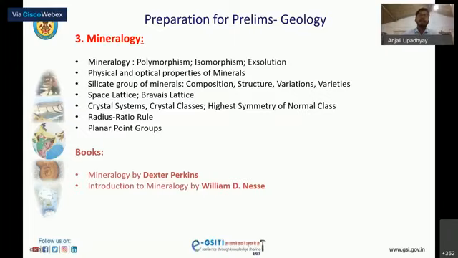Anything could be asked. And similarly, the silicate group of minerals, like nesosilicates, sorosilicates, their silicon to oxygen ratio. You need to remember all those basic questions, the basic things you need to remember in order to answer properly. Now, the second part of this topic for mineralogy is crystallography, where you can always get questions from crystal classes, the highest symmetry for normal classes, radius ratio rule, it has been seen, and planar point groups. You can always get questions from that also. So you need to prepare that well.